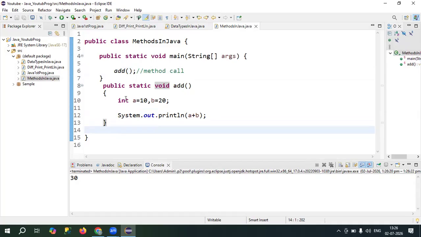Now, under user defined methods we get two types, parameterized and non-parameterized. A method to which we pass a parameter, we can say is a parameterized method. And in the parenthesis, if we don't pass any parameter or any value, that method we can say is a non-parameterized method.